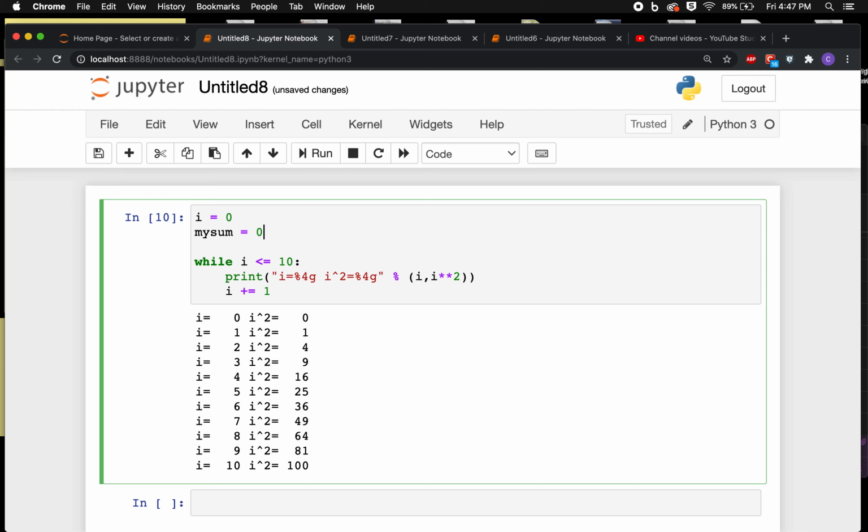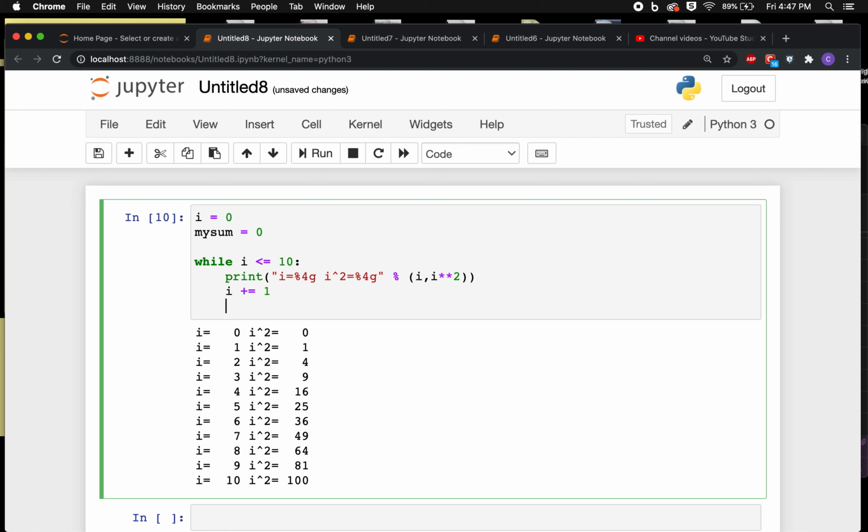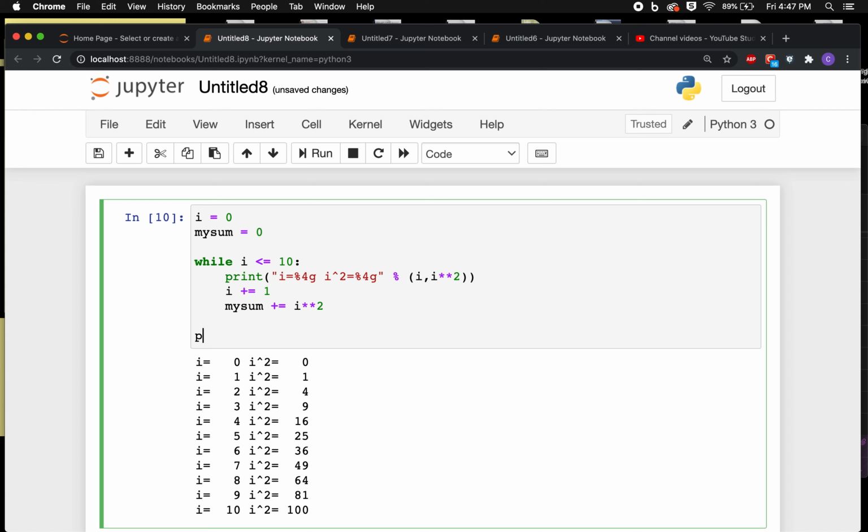I'm not going to call it sum because sum is a reserved word, a built-in function, and I don't want to overwrite that function. The way to think about this is like a bank account. So I'm going to say my sum is equal to my sum plus, say, if we want to sum i squared, and then maybe at the bottom we can print our my sum variable.